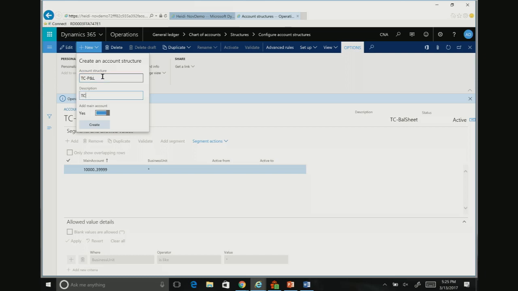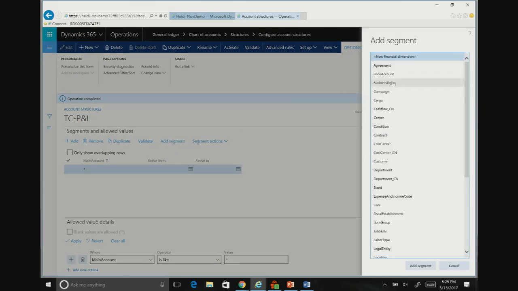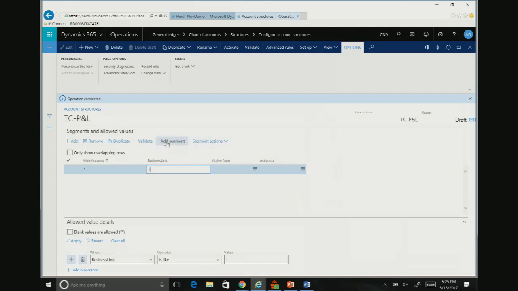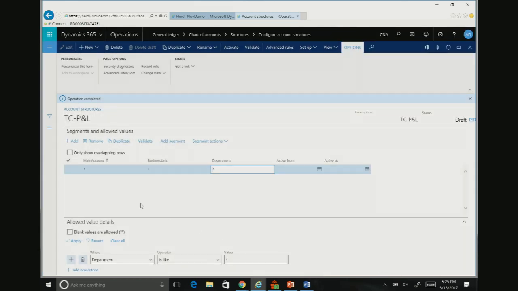Call this P&L. And I'm going to add, again, business unit. The other segment we wanted for expenses and revenues was department, so I will add department. And then I'm going to specify a range of my main accounts here.